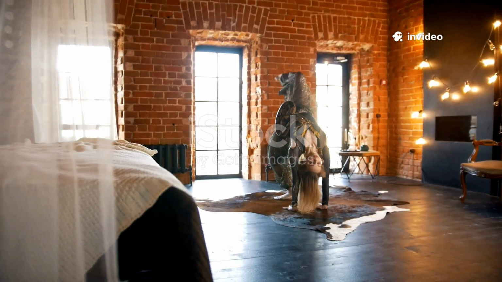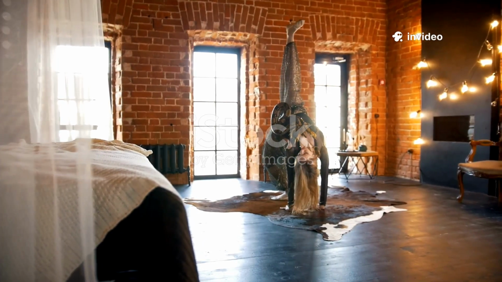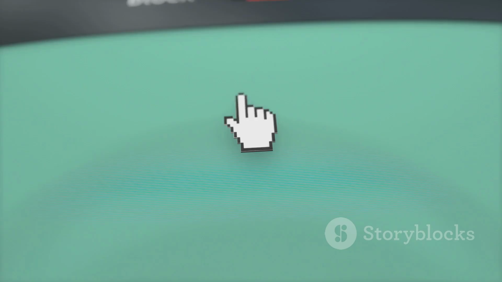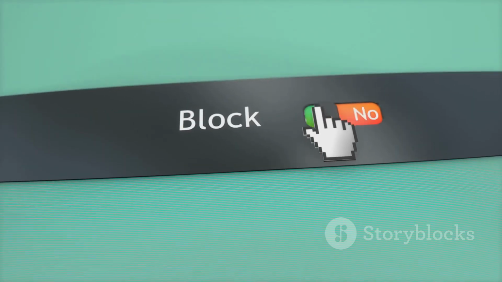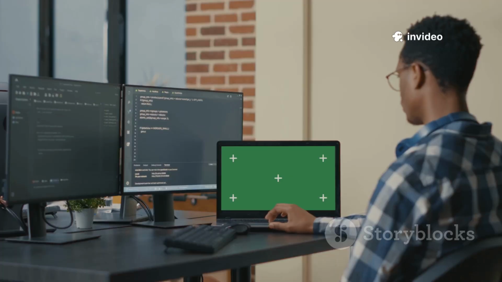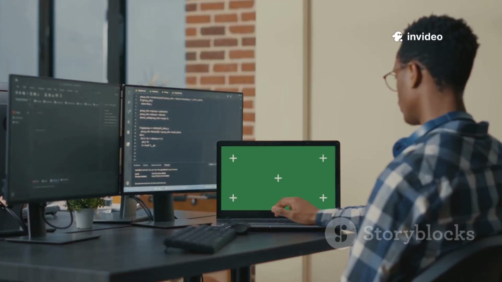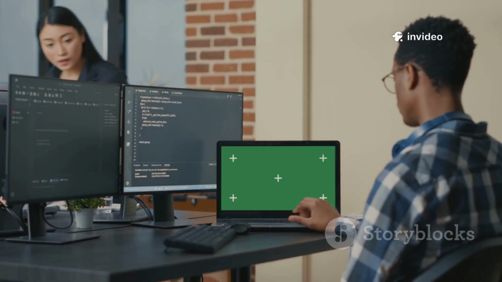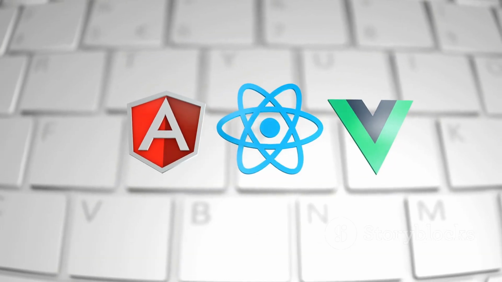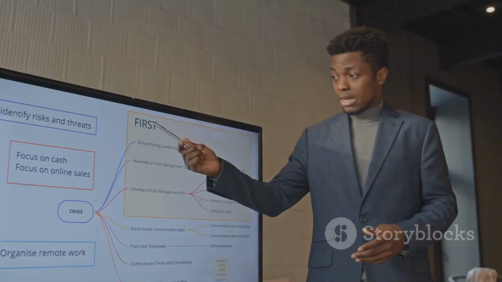What's cool about Django is its emphasis on reusability. There's this principle called DRY, don't repeat yourself. Basically, Django gives you a ton of built-in features like login systems, database connections, and those classic CRUD operations. Create, read, update, delete. So if your website needs to work with a database, and let's be honest, most do, Django has your back.